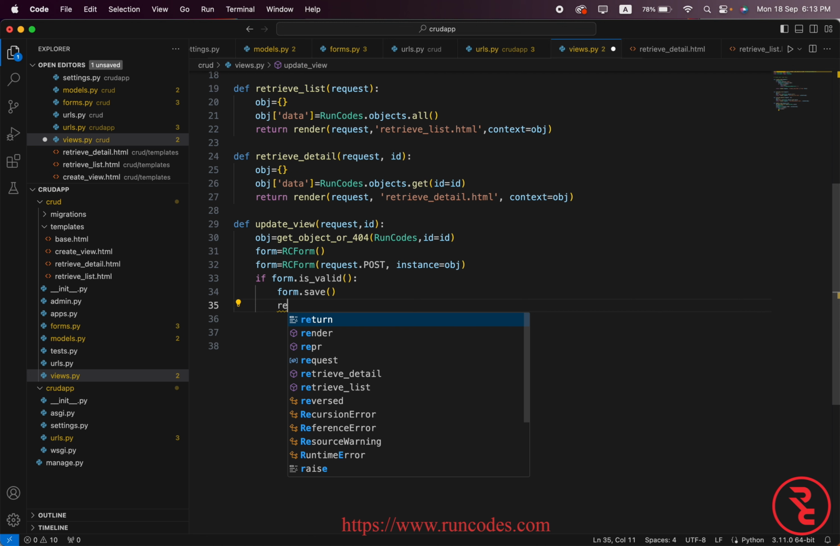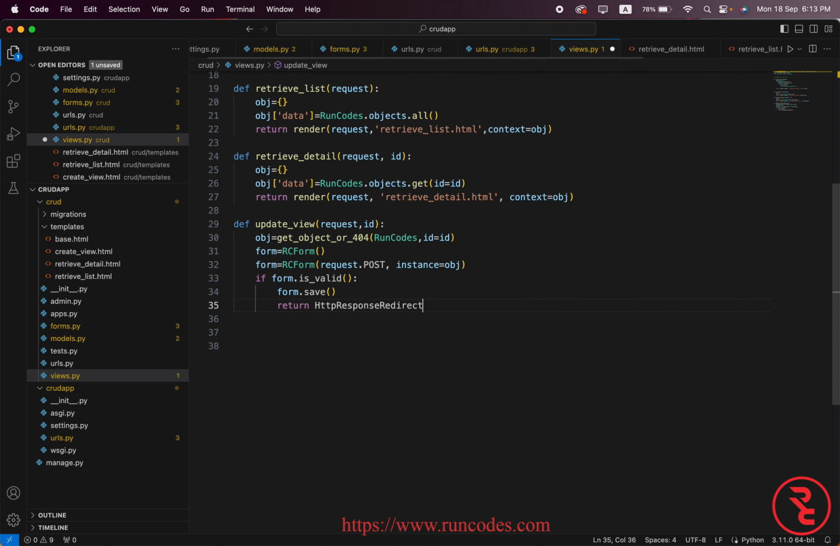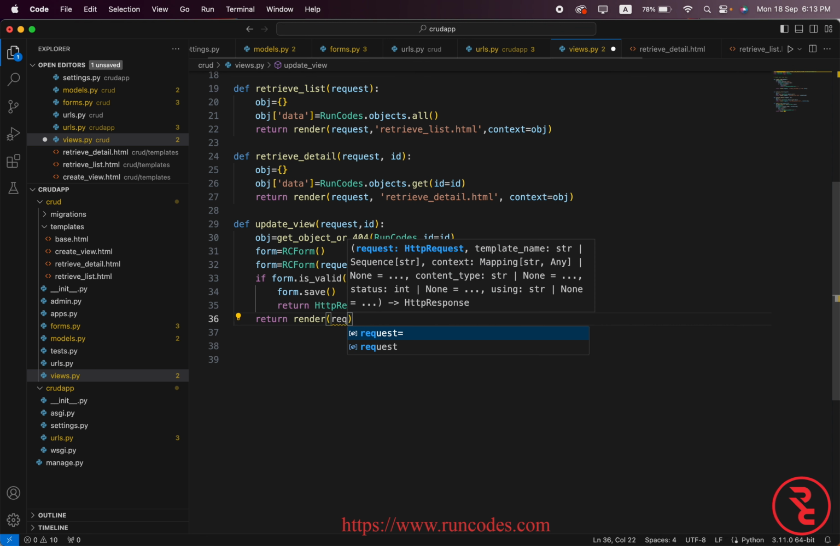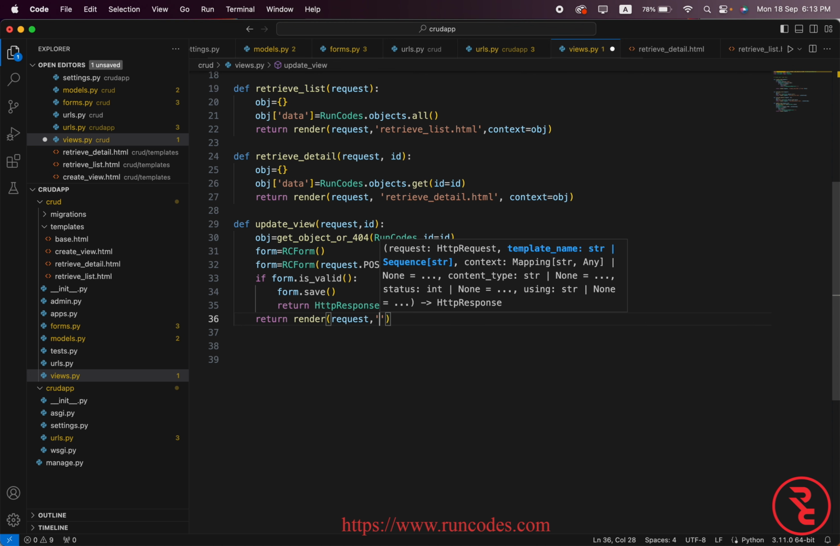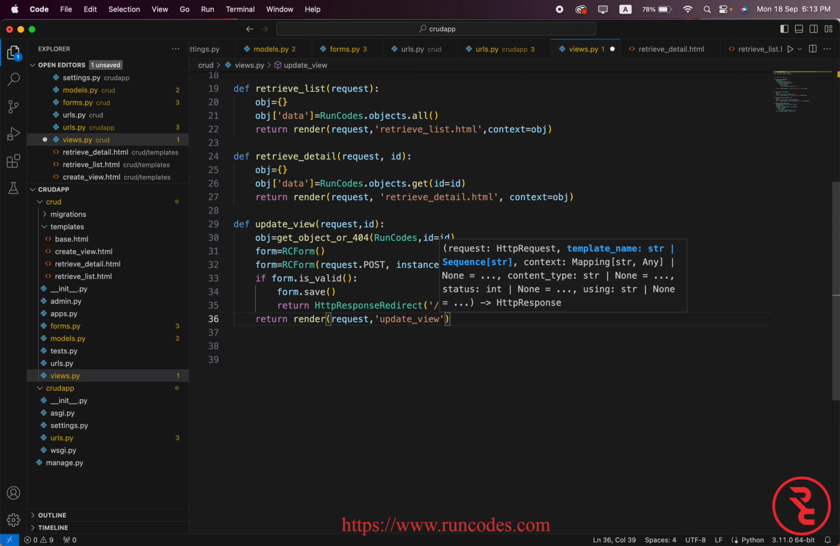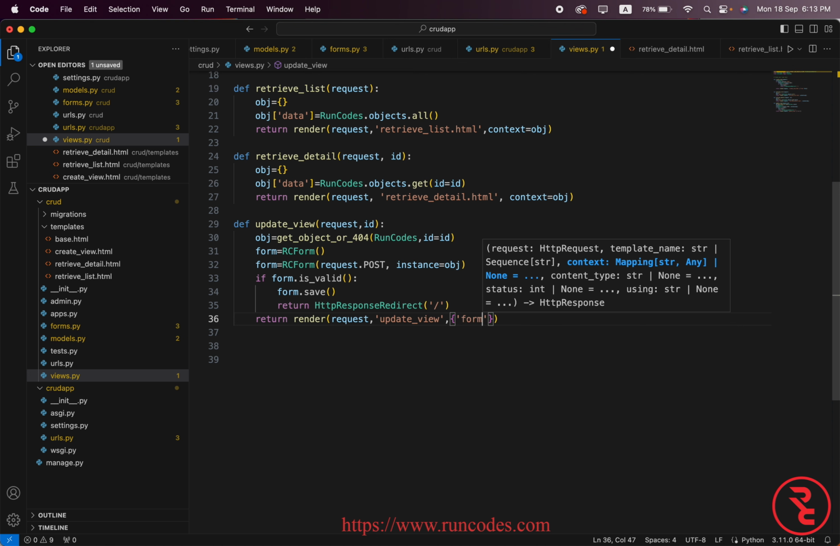So return HttpResponseRedirect to the home, main home. Then return render, here goes request, and this is the update view, update_view or edit view, whatever you want to call it. And here we are going to pass form as our dictionary key and the value is the form object. This is the context.